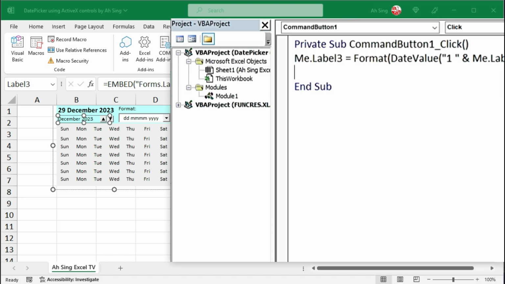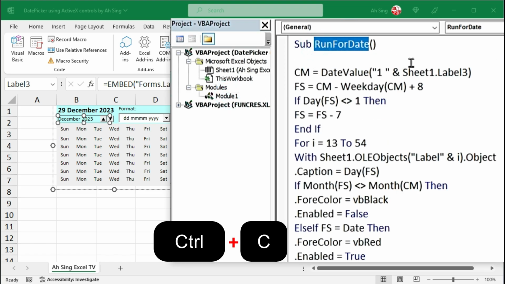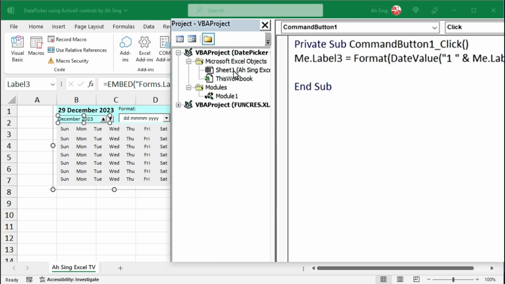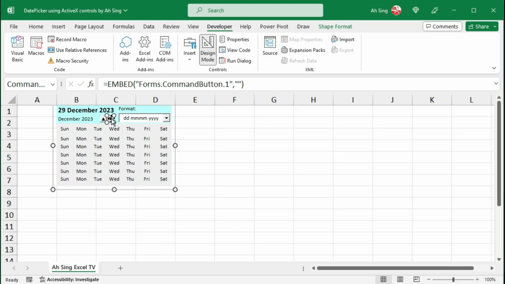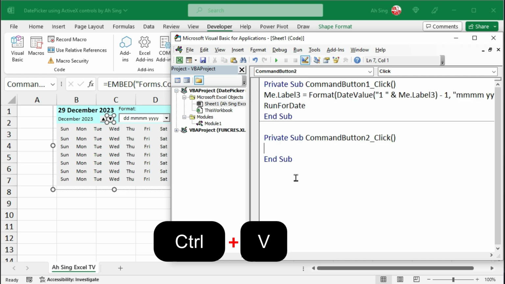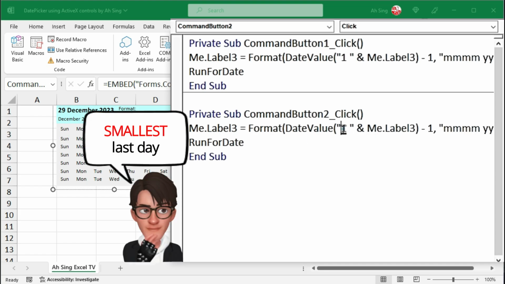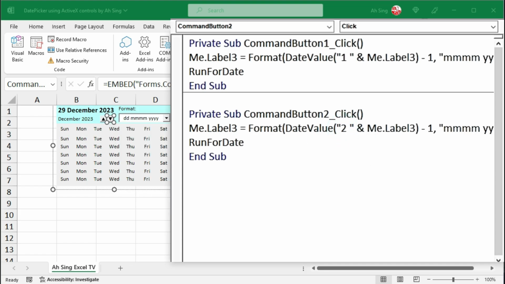Once it is done, remember to update the days by calling the module. Copy the name of the module. Go back to sheet 1 and paste it here. Next, double-click on the downward arrow button. Copy this code and paste it here. Let's make some amendments. Use the smallest possible last day of the month, which is 28. Instead of minus 1, we should add 4 to move to the next month.